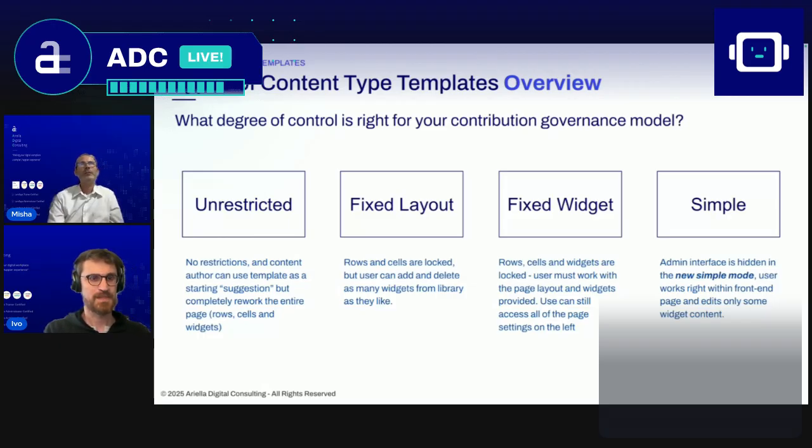Yes, you can definitely use roles to decide who can see which types of templates in the template manager, right? And that's a great question, because the role of the person really depends on what kind of strategy you would pick.